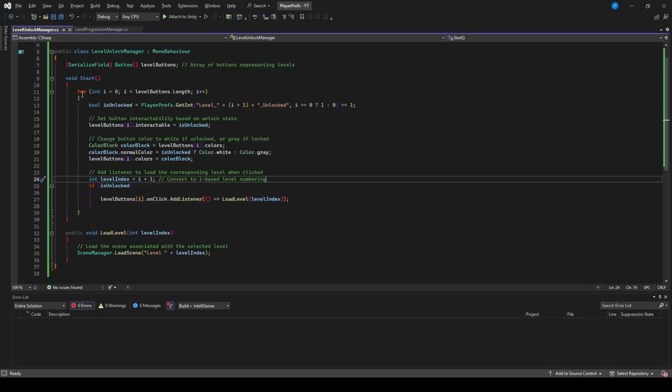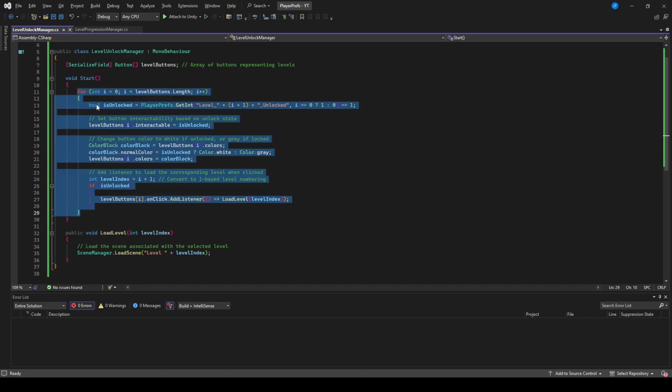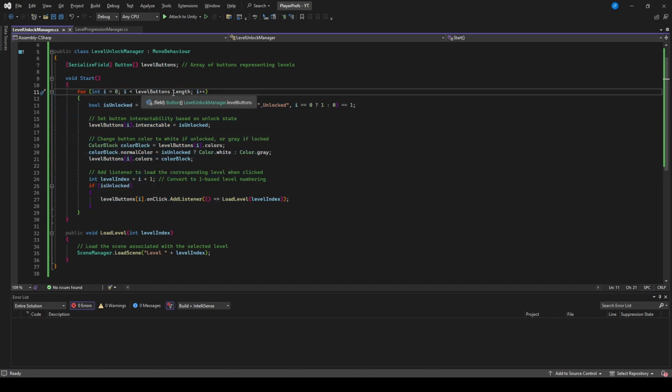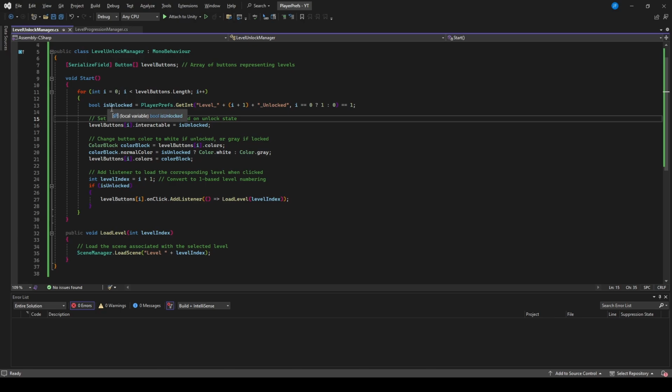And then the next thing, we have a for loop here where we're cycling through all of our level buttons. So the list of buttons that we have here. And this is just a standard for loop. And then the next thing here is we have a bool for whether or not the level is unlocked.